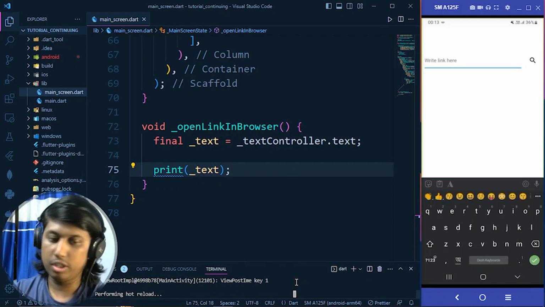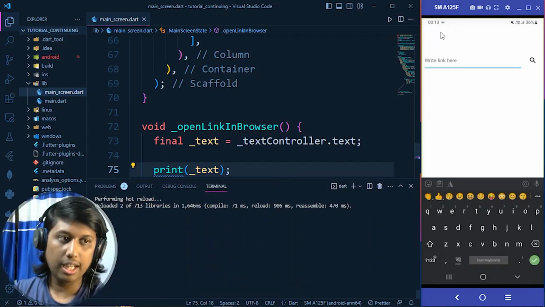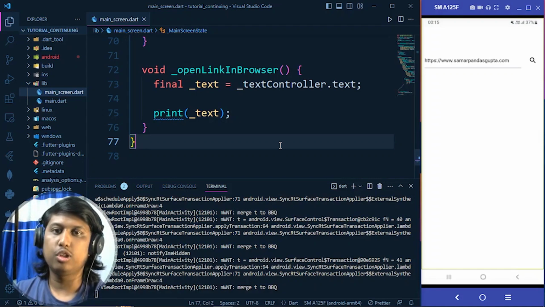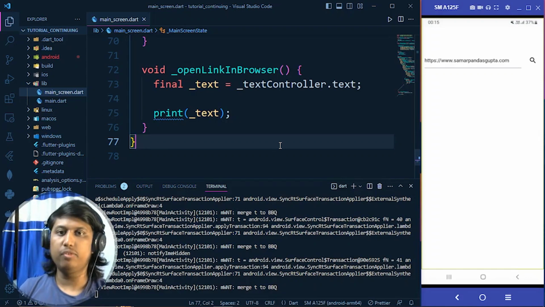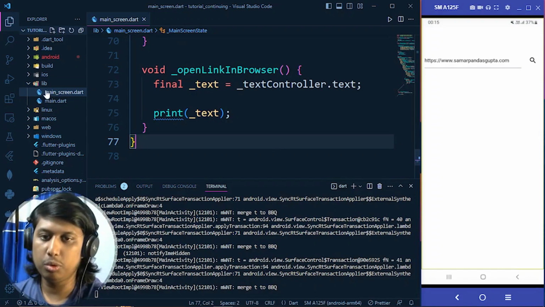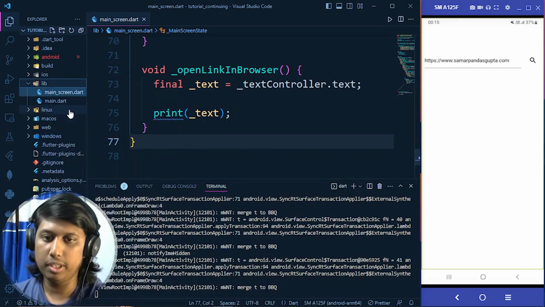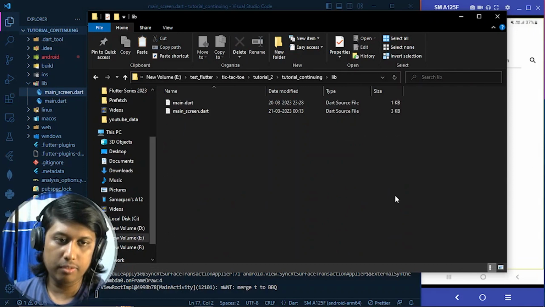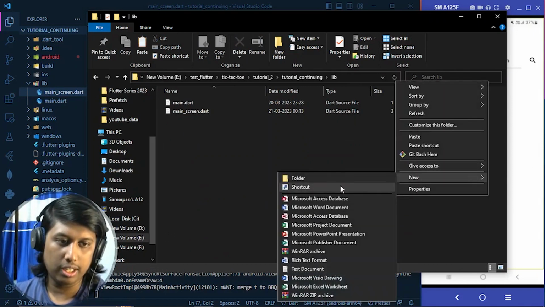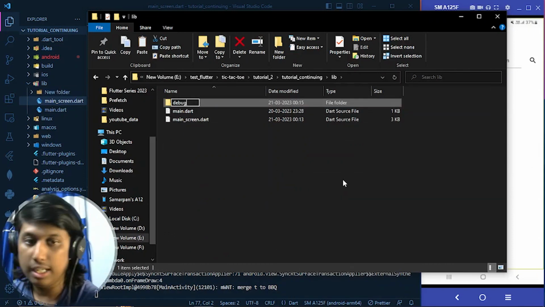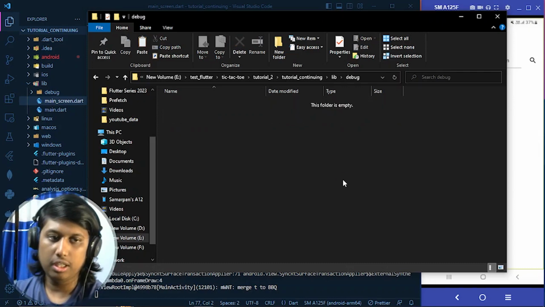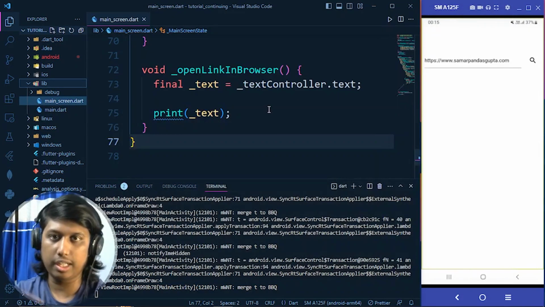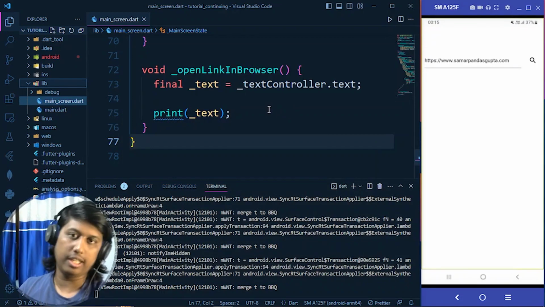If I hot reload it and write here, so guys, I just copy that manual debugging file from the old project. Now what I have to do, under that library folder I open it in the Explorer, and make a new folder named debug, and under that debug folder I paste that file manual debug.dart that we created in our last project that we used in the last couple of videos.